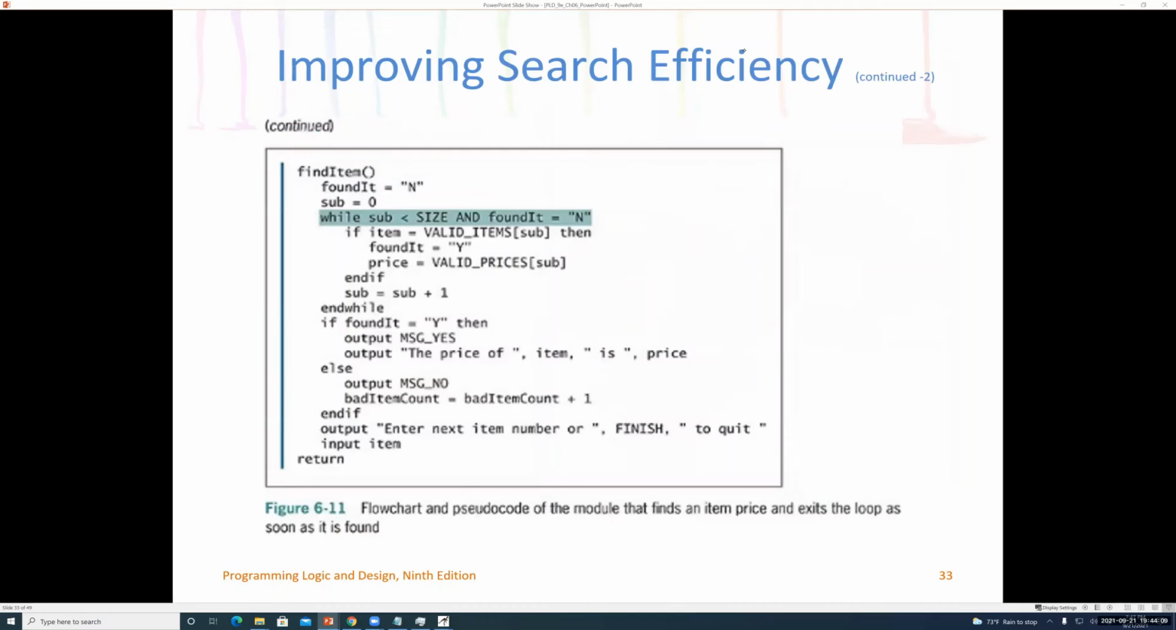So we see you use the combination here, right? Because if you remember, when working with selection or loops, if you want to exit the loop or the selection, you can use the combination logic. You can use a combination of conditions. Whenever sub is less than size and found is no, keep doing it. But if any one of them changes, so sub equal to size or found equal to yes, you exit the loop here.